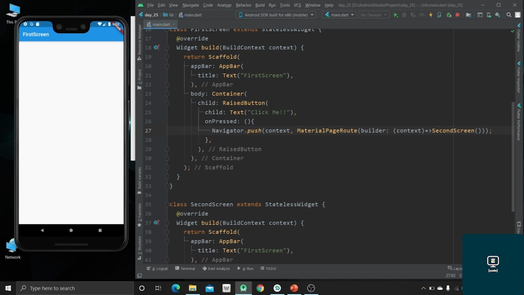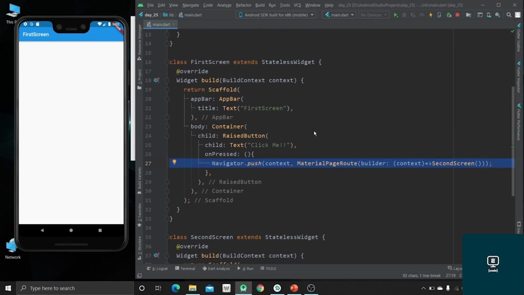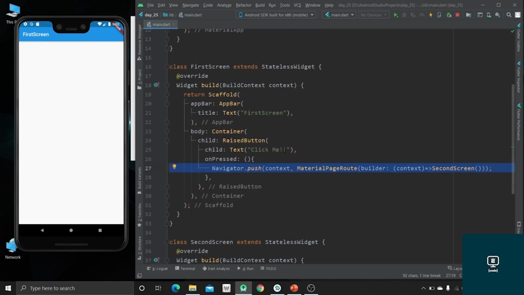So this is our first screen. From this first screen we are going to navigate to the second screen. So for this we have to use this Navigator dot push method. So this is our first screen. So let's just hit Control and S.